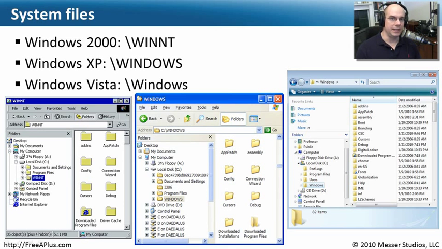System files changed a little bit as we moved from Windows 2000 to Windows XP, in that in Windows 2000 and before, everything was stored under the WinNT directory right off the root. Windows NT, obviously one of the very first enterprise operating systems that Microsoft introduced. And so when Windows 2000 came out, a lot of it was built on the Windows NT architecture, and they kept the name as the default root for where all of the system files were stored.